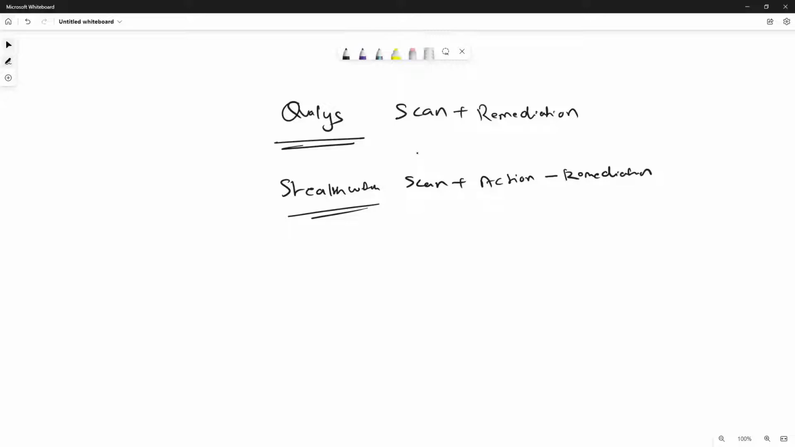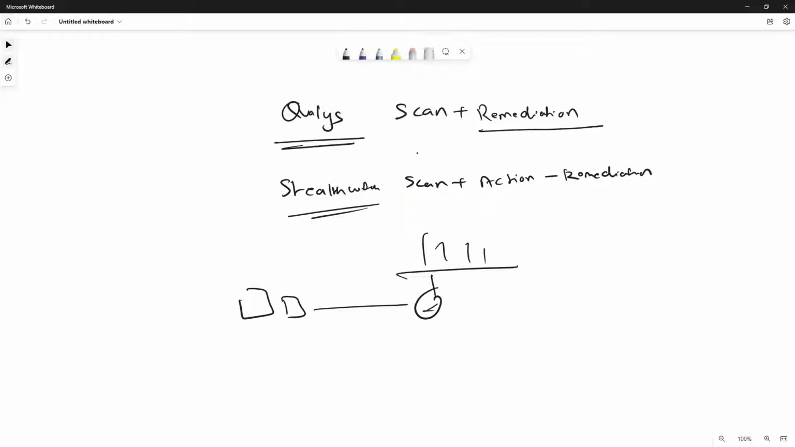What do I mean by remediation? That's why I'm coming to that one. So now, what do I mean by remediation? As I said, my network is being infected now, okay? My network is being infected.